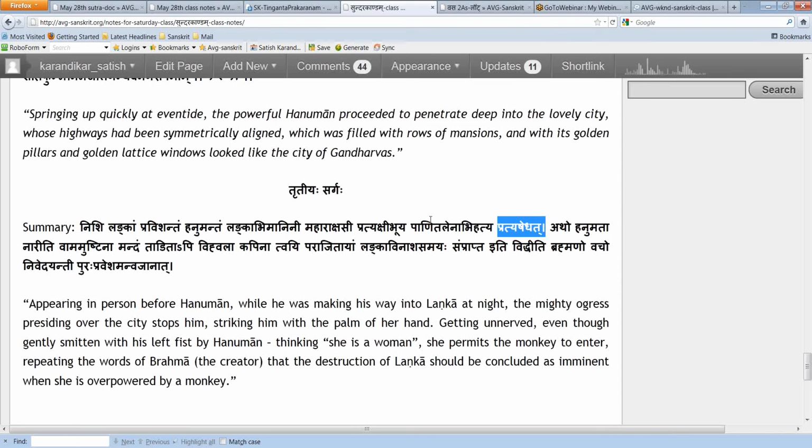So that's one verb. Now, Lanka Abhimanini Maharakshasi: the Maharakshasi, who was the Abhimani Devata of Lanka, the presiding deity of Lanka, the great Rakshasi. So the simple sentence is Lanka Abhimanini Maharakshasi Hanumantam Pratyashedhat. She blocked him. Then there is a qualifier: Nishi Lankayam Pravishantam. This whole clause qualifies Hanumantam: Hanuman, who was entering Lanka at night.